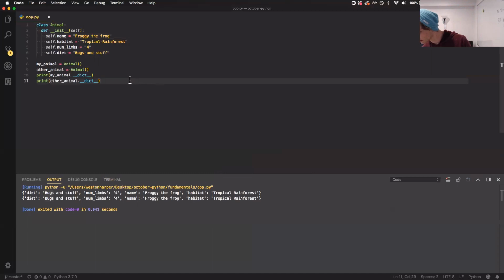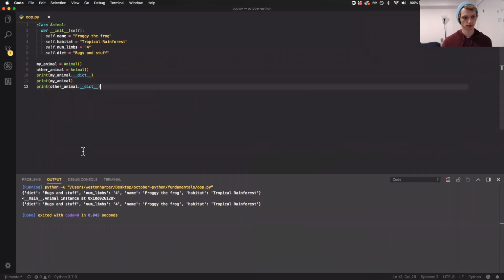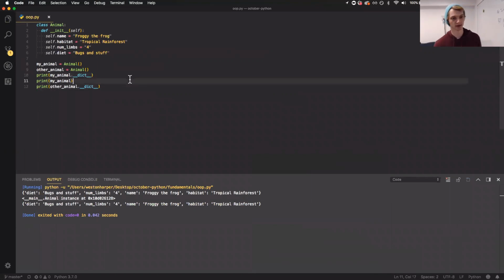I'm not redefining my animal as a dictionary. I'm just printing as a dictionary. Correct. Yeah. This doesn't change anything about the my animal object. It's just converting it into a dictionary right here for the print statement. If I wanted to print my animal afterwards, my animal is not changed. It's still, you can see, an animal instance. Okay, cool. Yeah, thanks for that clarification. That is a very important point.